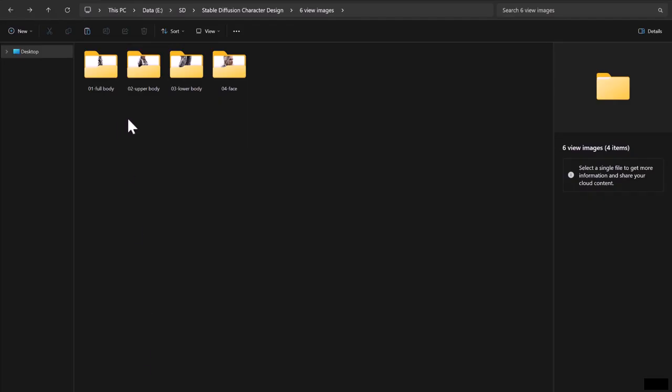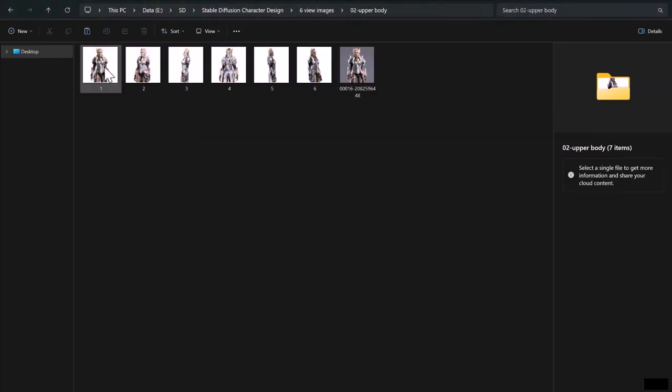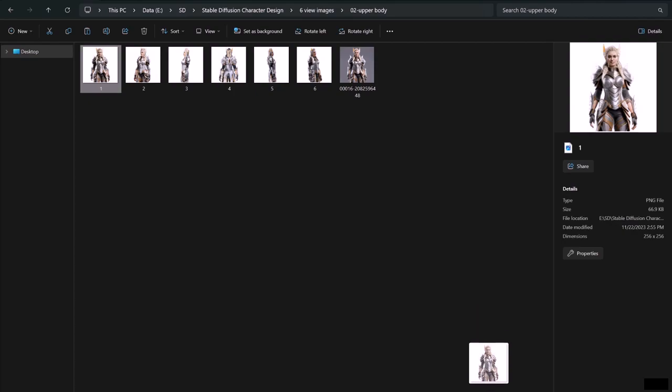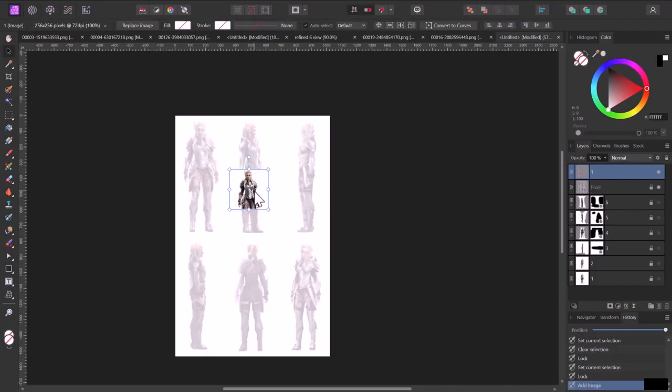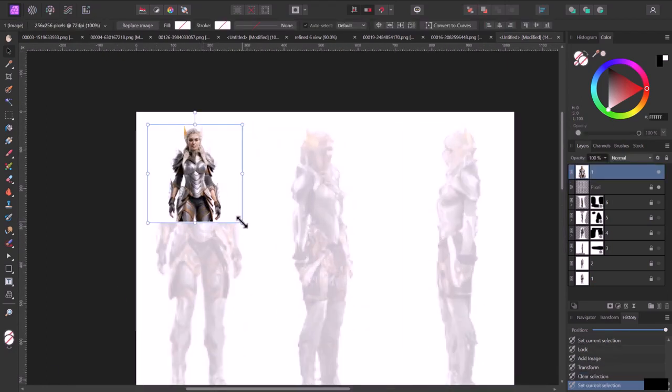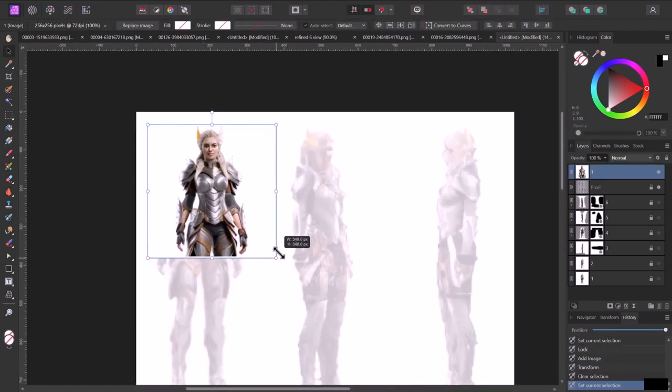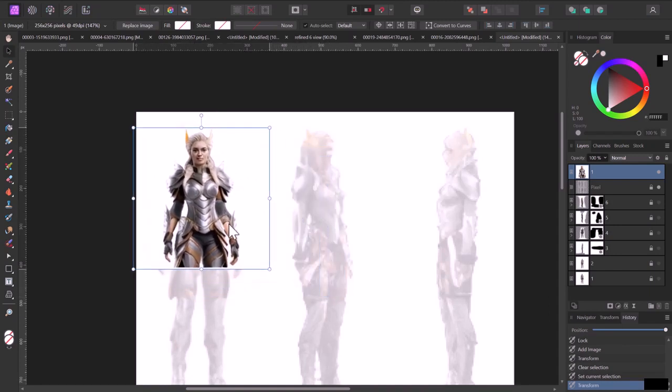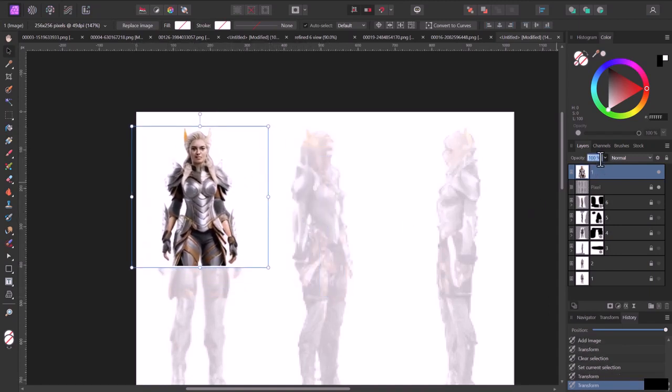Next, we will process the character's upper body. Select the first image and drag it in. Press Ctrl and scroll the mouse wheel to zoom in. Scale the image and put it in the right place. Reduce the image's transparency to 50% to help us find the right position.